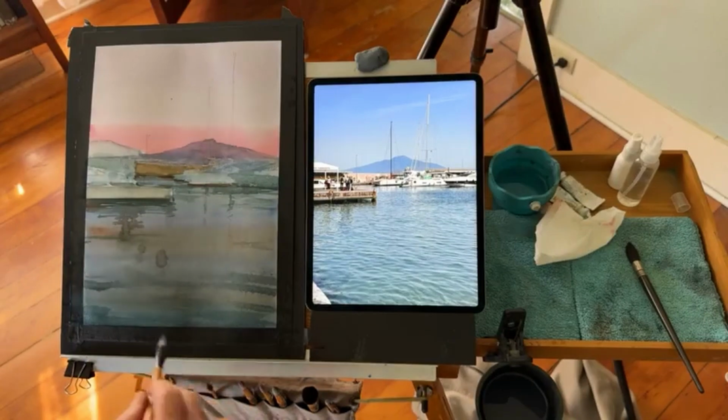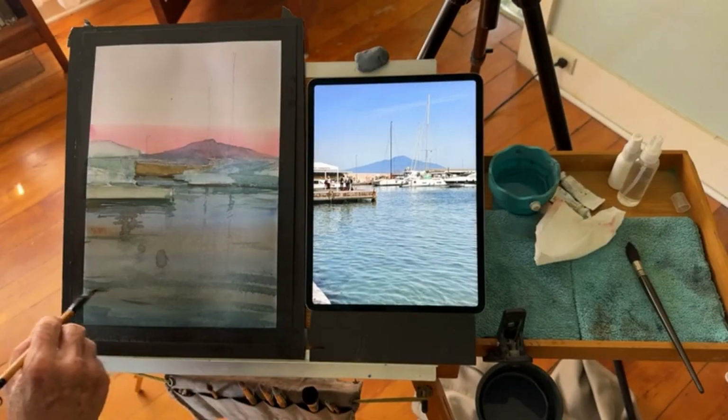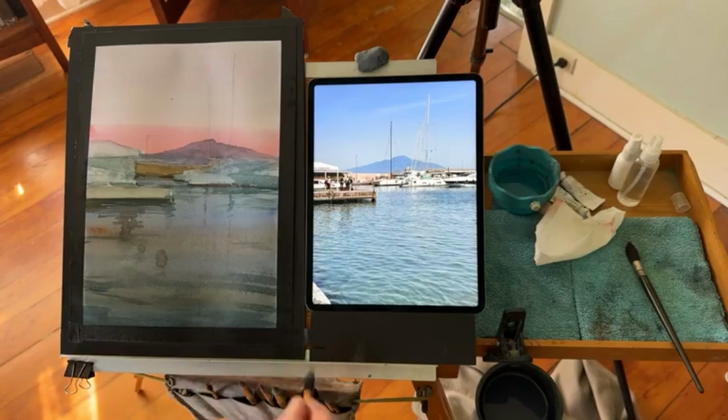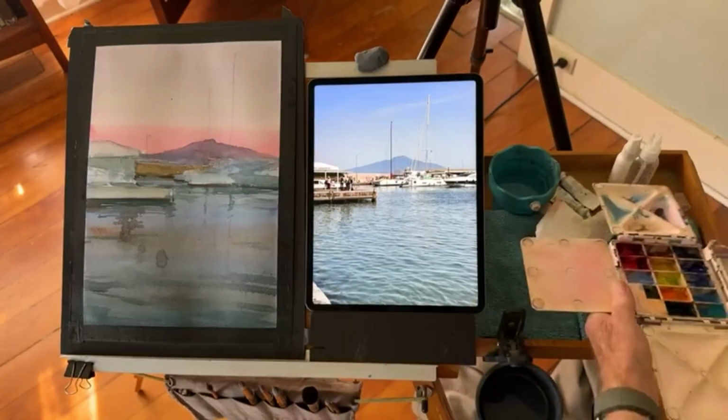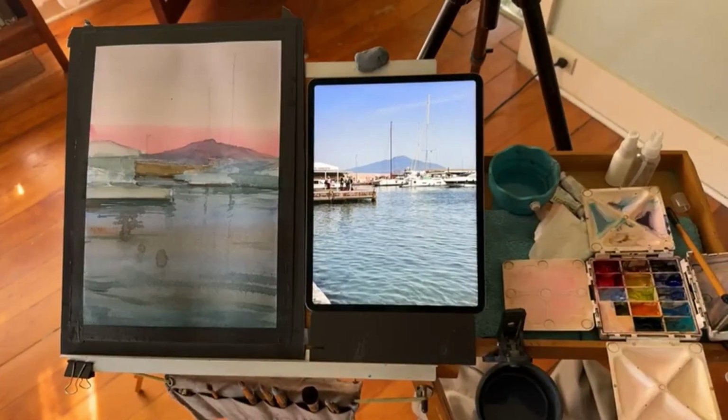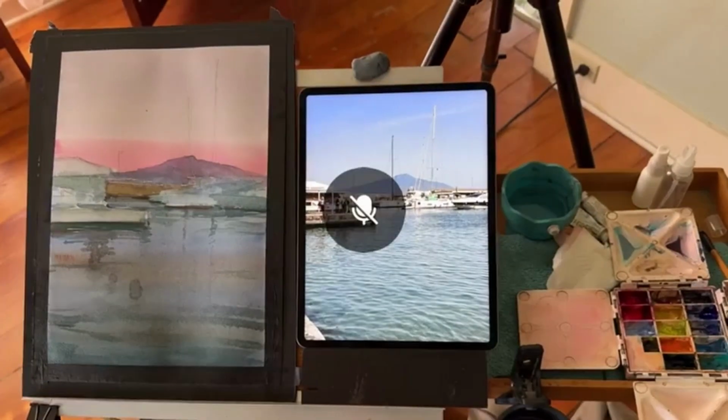All right, I think we are going to have to dry this. So I will mute the microphone.